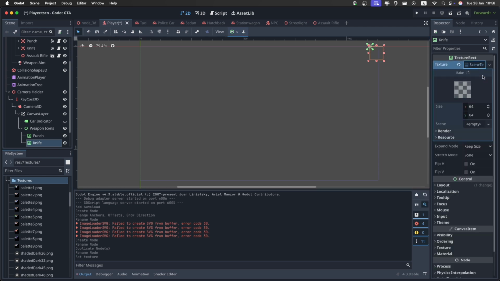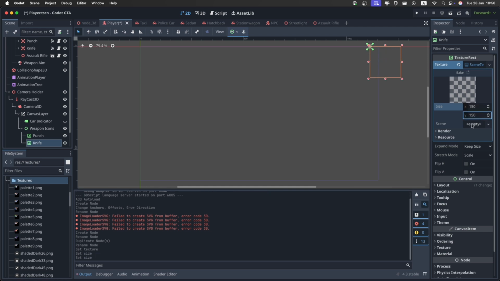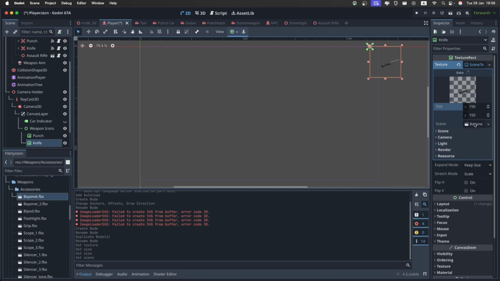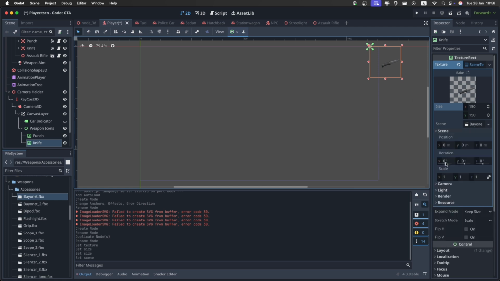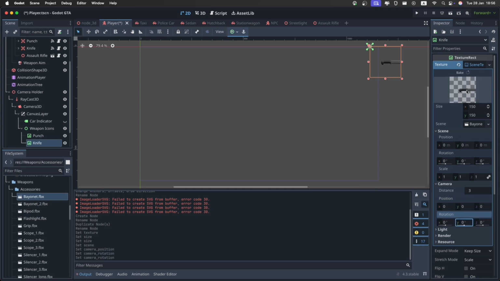Then expand it. And for the size, we're going to use 150 on both axes. And for the scene, we'll go over into the weapons and just get the bayonet scene right here. And we'll already have the weapon right there. Then expand the scene and the camera tab, and you will want to completely reset the camera. Then right here you have the preview of the weapon.